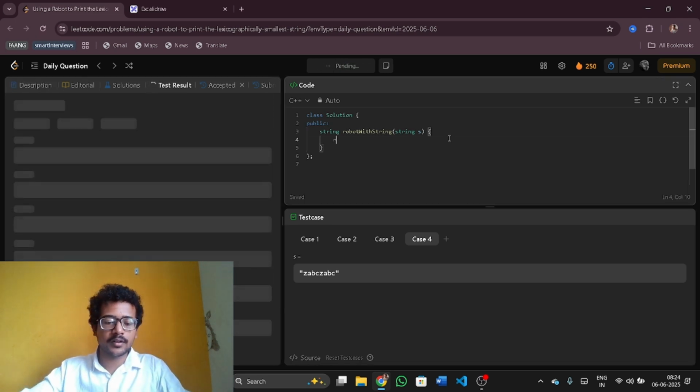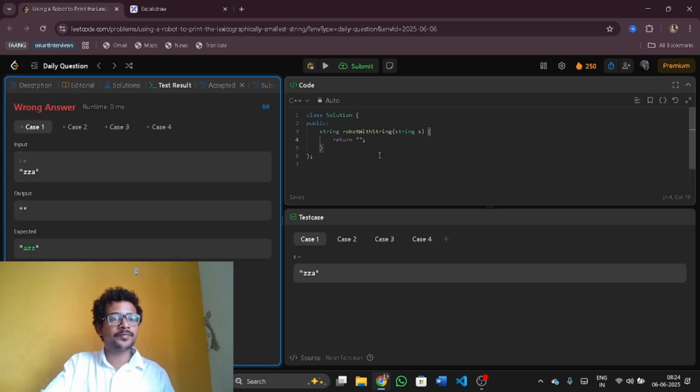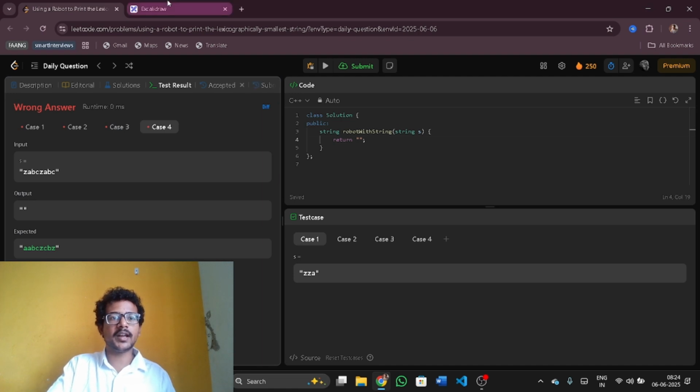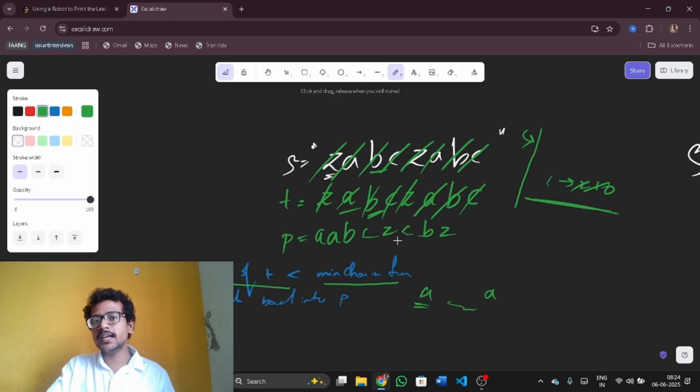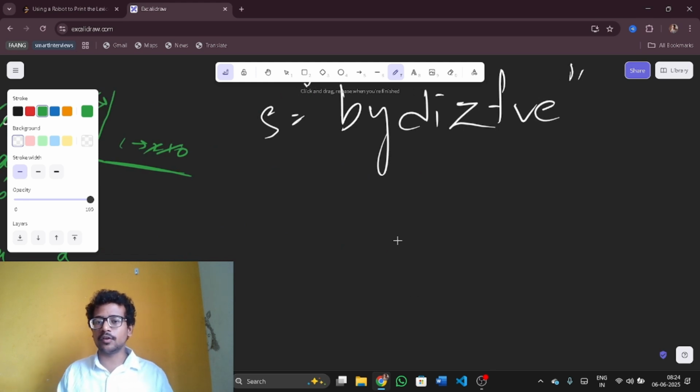I'm just returning something like an empty string. So I'm returning an empty string. I hope it's correct. AABCZCBZ. So our intuition for the whole is correct, right? Now let us go and check for this.